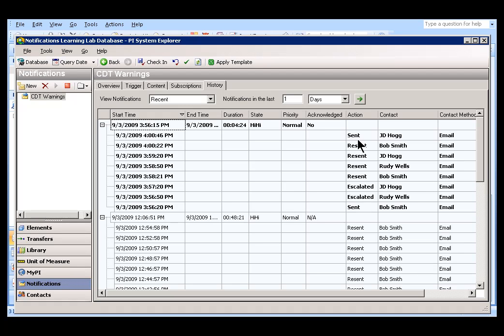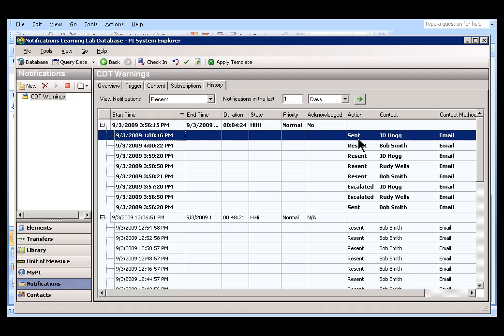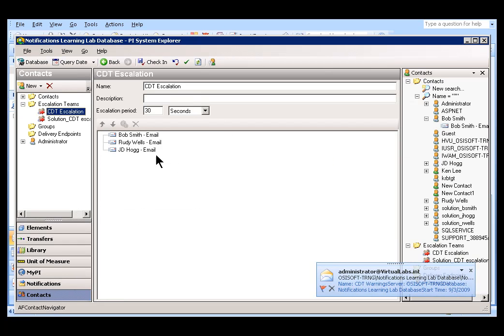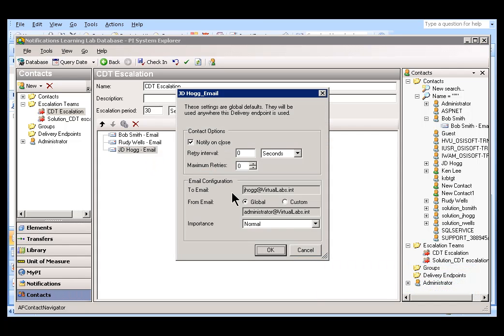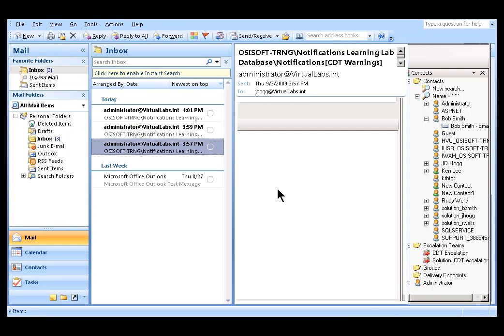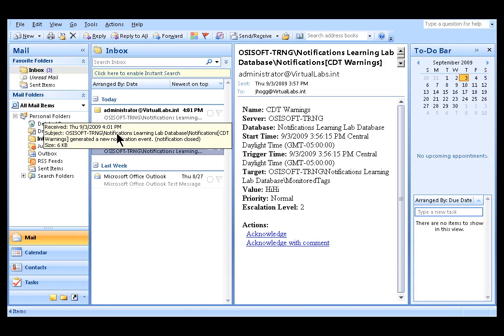And there's one thing I wanted to point out. You'll notice that only one of these individuals was sent the notification that this was no longer in an alarm state. That was JD. If you recall, when we set up this escalation team and looked at JD, his option, notify on close, was checked. He was the only one checked. So when this did close out, he did get a notification. And if we take a look at his email, you can see the difference.